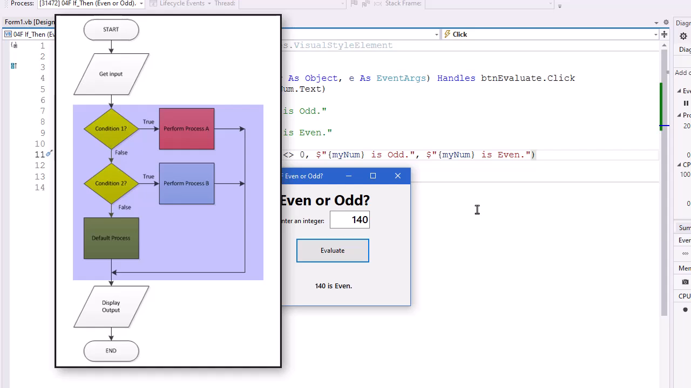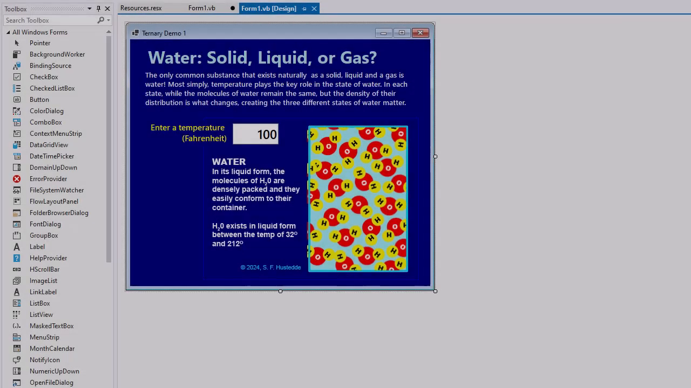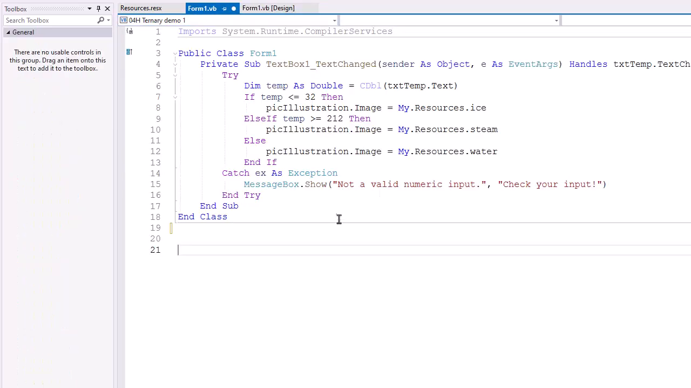We can use multiple ternaries in a sequential fashion to simulate an if, then, else if, else conditional structure. Let's take a look at another example. You remember the example in the previous lesson where we were finding whether water was a solid, liquid, or gas based on an inputted temperature, and we coded the TextChanged event for the text box. We used in that code an if, then, else if, else structure to provide 3 different forks, one for ice, one for steam, and one for water. But a ternary condition only gives us 2 forks. However, we can use 2 ternary conditions to mimic the if, then, else if, else.